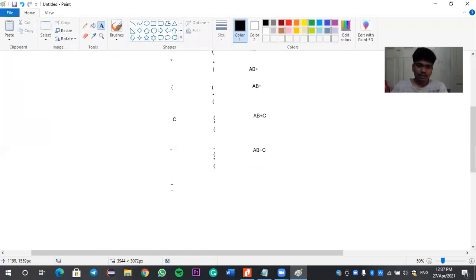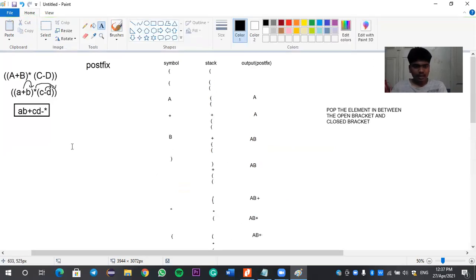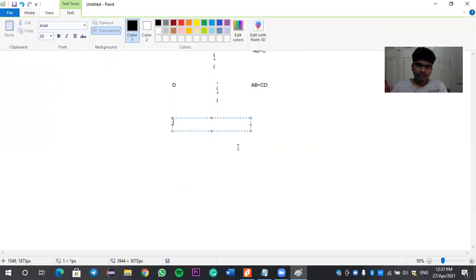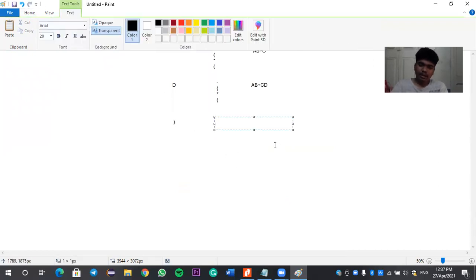After minus, that is D. So D will be directly posted out towards the postfix expression. So A, B plus C, D. And then now another closing bracket. So with this closing bracket, we can just do like this: minus open bracket star open bracket, and then the output is AB plus CD.